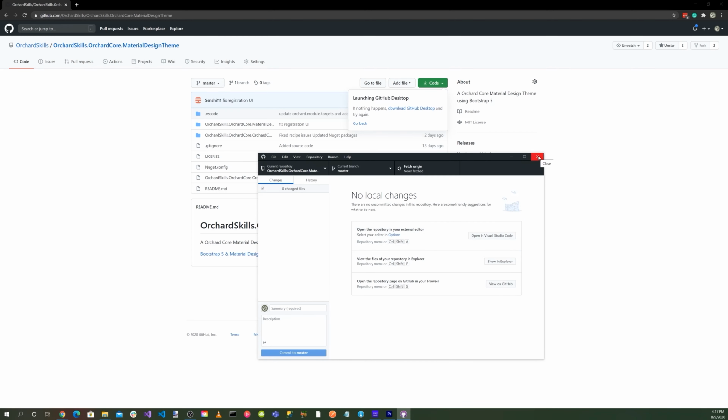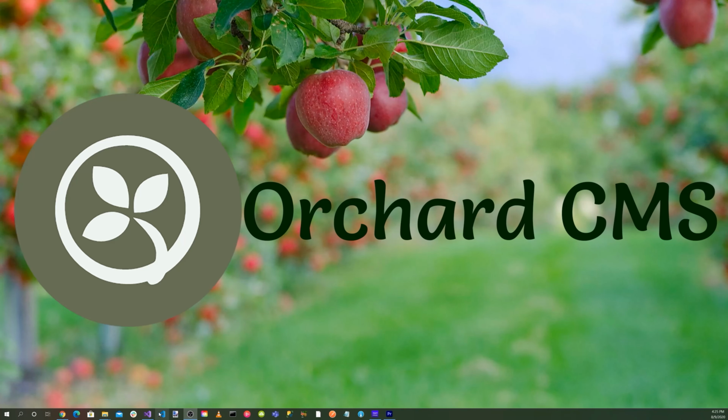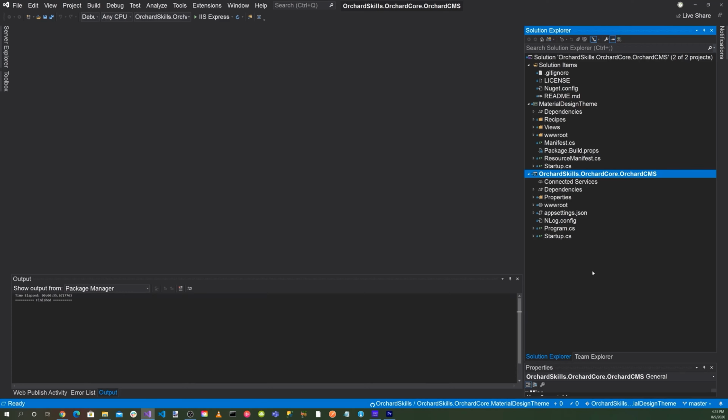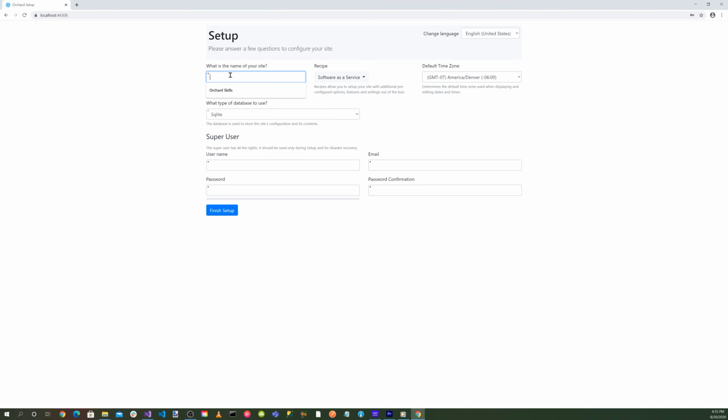Let's go ahead and clone the repository. Okay, great. Let's go ahead and launch Visual Studio and open the Orchard Skills Orchard Core Material Design Theme application. Let's head up and hit the little green triangle to run our application. Okay, let's go ahead and enter our site name in, and let's select the Orchard Core blog theme. Let's go ahead and enter our credentials in and hit the Finish Setup button.